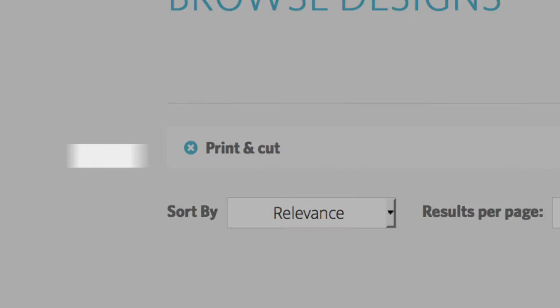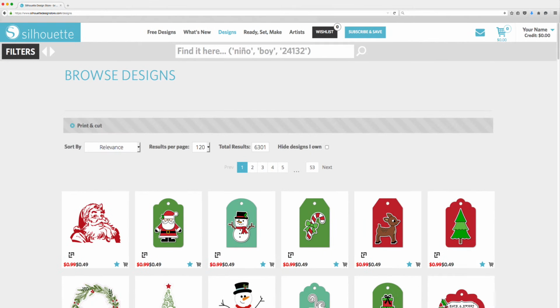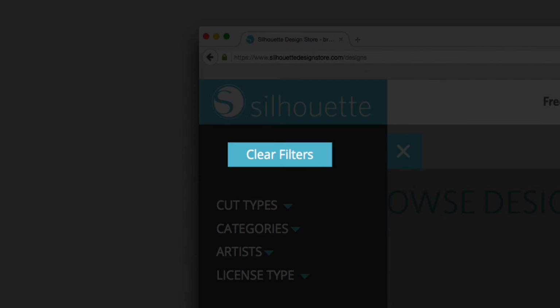You can remove a filter by clicking on the X symbol next to it on the search results screen. You can remove all filters at once by clicking on the Filters button and then clicking on the Clear Filters button.